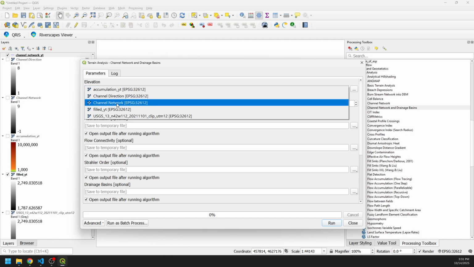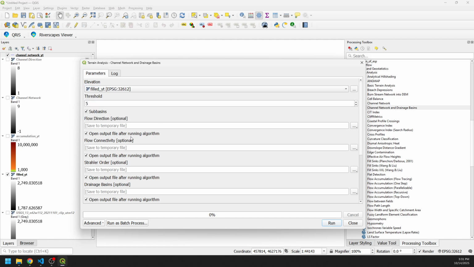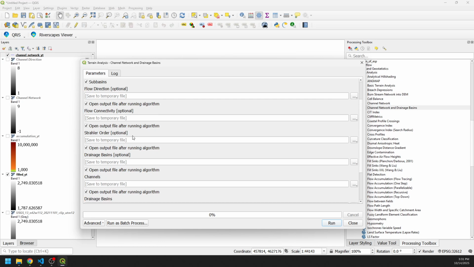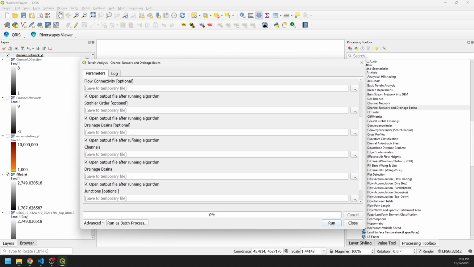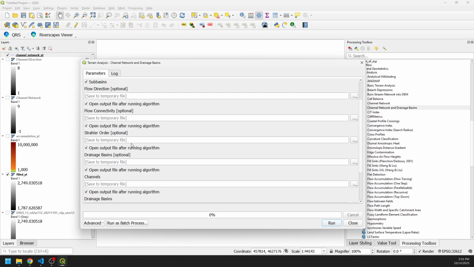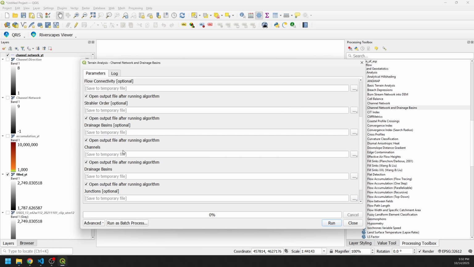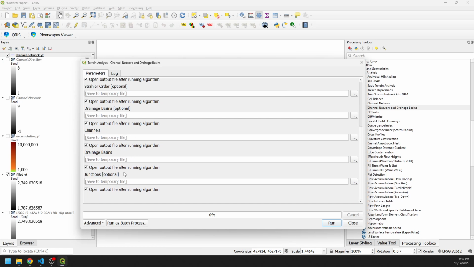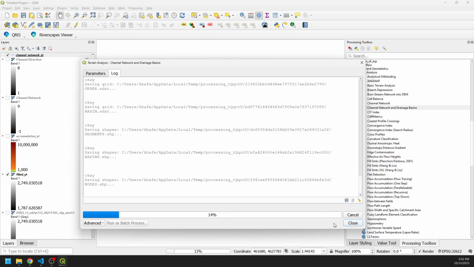So here we want to grab our filled layer. We don't need our flow direction. We don't need connectivity or strahler order. These are all optional outputs. We basically input our filled elevation model, and then we have all these other layers that get output. We have our channels, our drainage basins, and our junctions. So this gives us even more information than just the stream channels. But let's go ahead and click run and take a look at the outputs we get here.